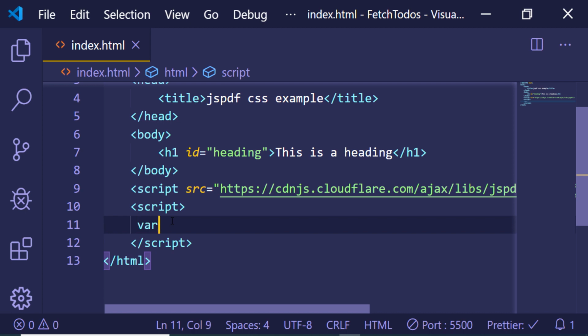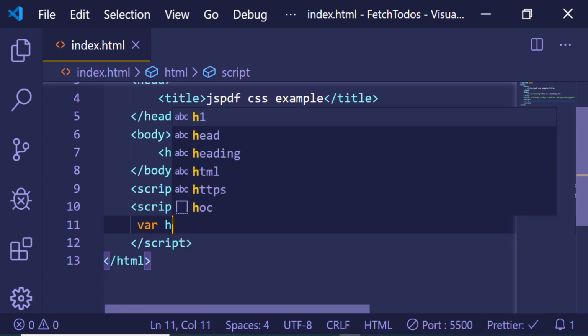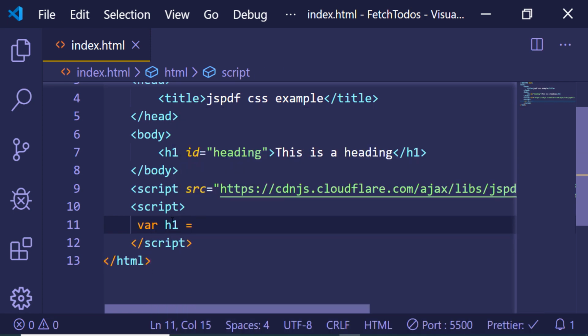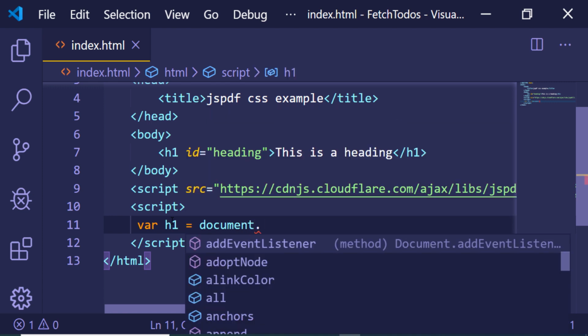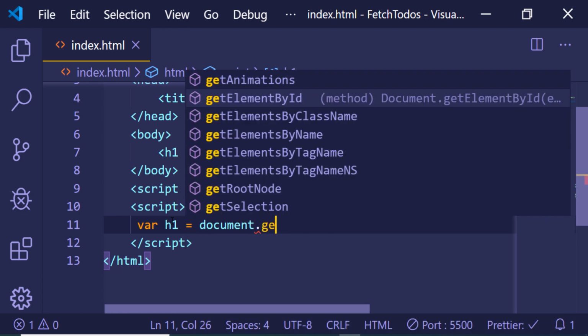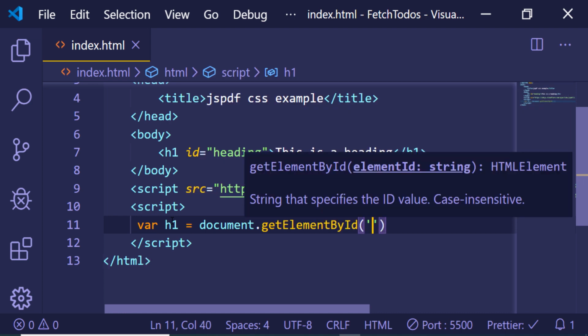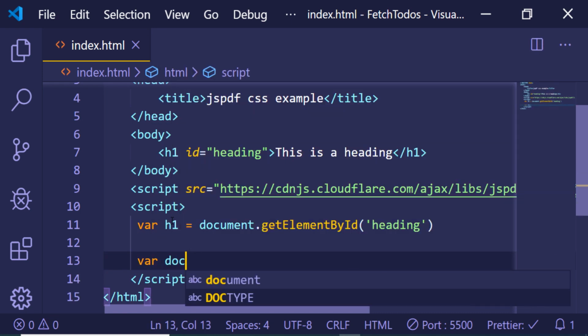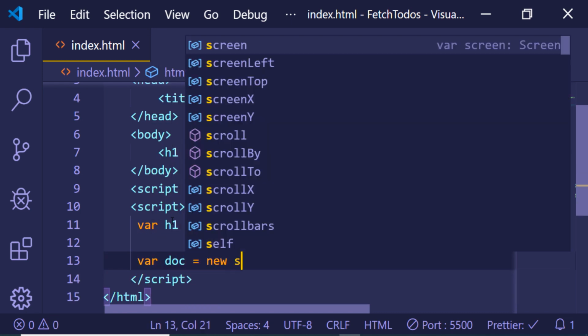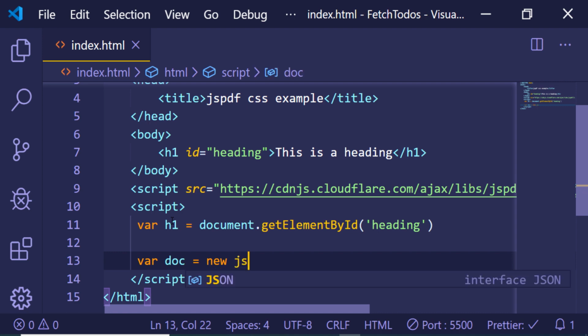And now we will first of all be selecting this heading element that we want to convert to PDF. So for this we will be making a variable, let's suppose h1, and we will be using the document.getElementById function, and we will pass the ID that we have given, which is heading here. And now we will be making a new document of jsPDF by invoking the new instance of jsPDF.